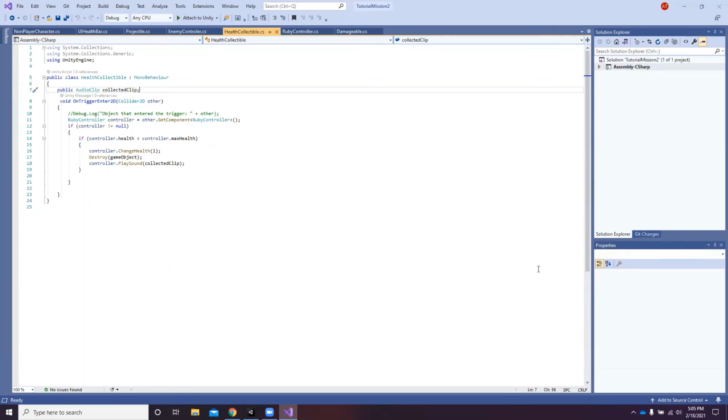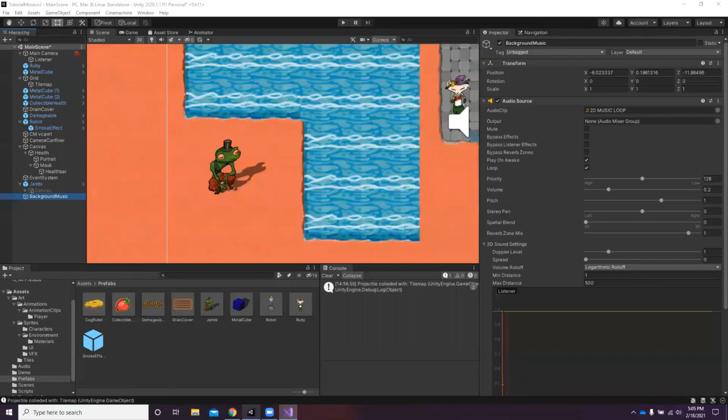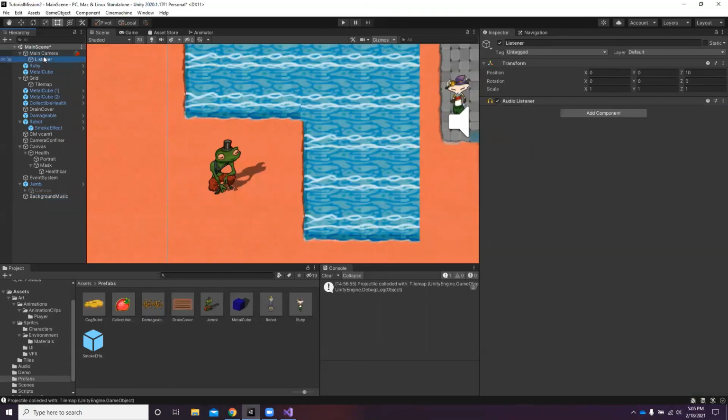In order to get the attenuation to work properly, you have to create a child object of the main camera. And then you have to add an audio listener component to that child, and set its Z position to 10, so that the audio listener is in front of the main camera. Then the attenuation will behave properly, and the sound will move from the left to the right speaker as Ruby is closer or farther away from the robot.